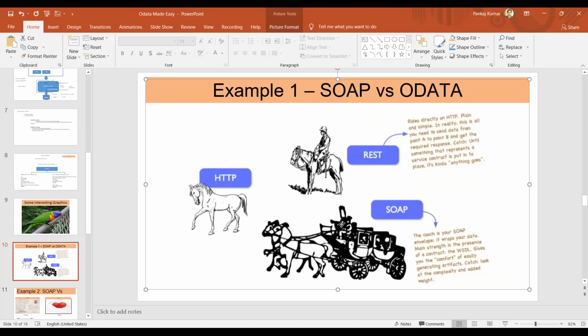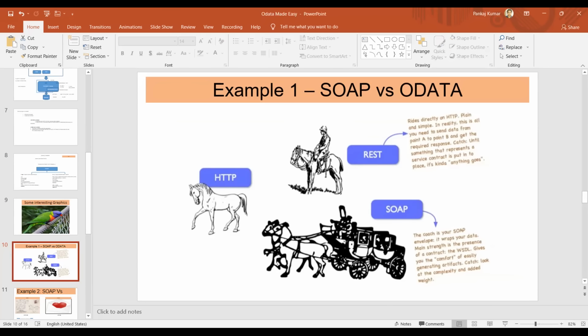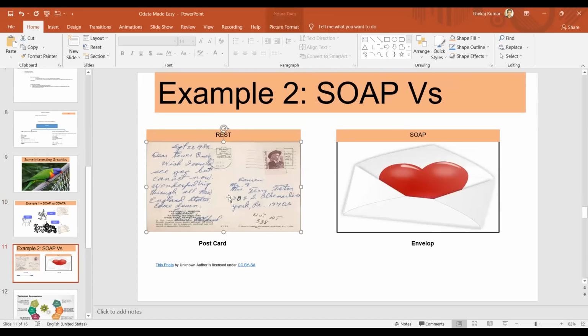And here the content, this person you are putting in what? In an envelope, right? And this is the protocol, right? So this is one example. Another example we have seen over here, which is very good, right? The one postcard over here and inside this envelope.